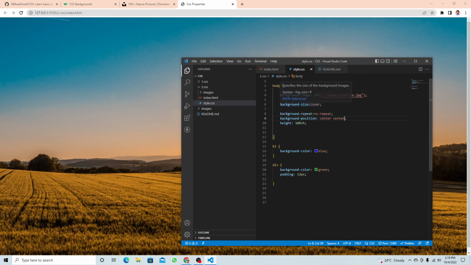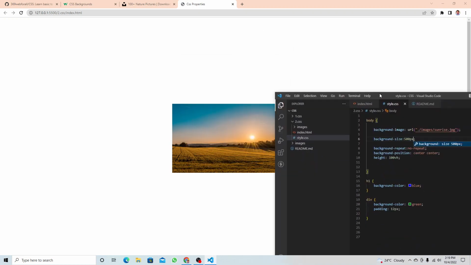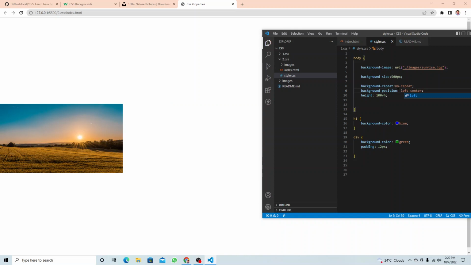So the only way you can see it is when you have the size of the image. Before, we had a 500 pixel image. You can see exactly that it's a 500 pixel size image, and it is in the center. So if I do left now, left, center, see what happens.